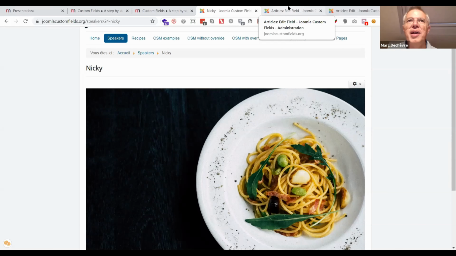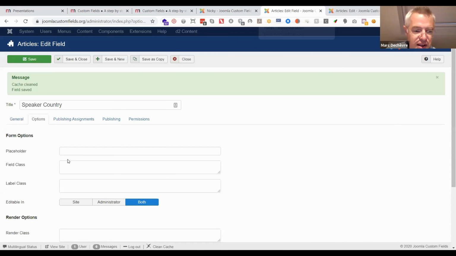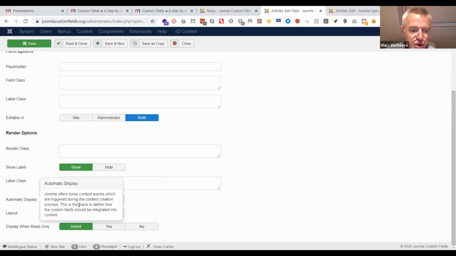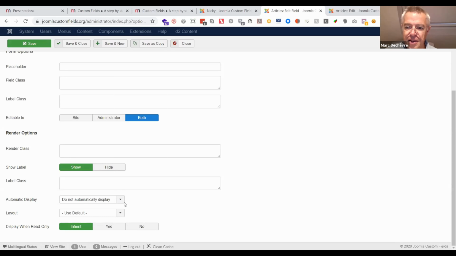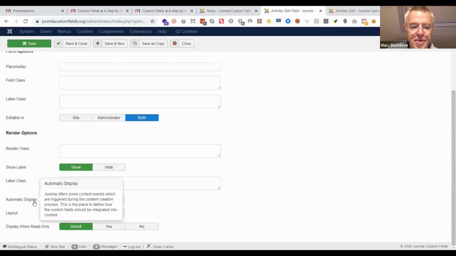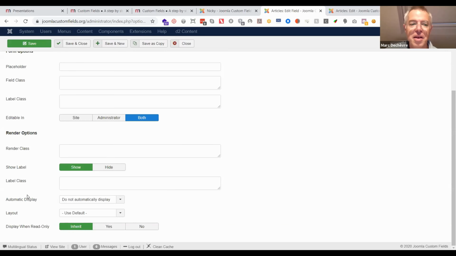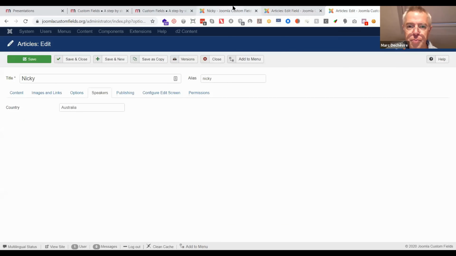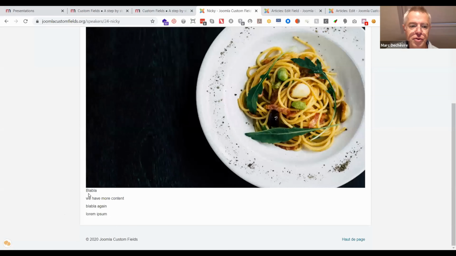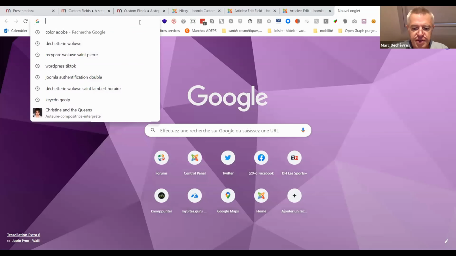But there is another case where you will display the custom field on the website, but still you will choose automatic display, do not automatically display. Any idea? No? Because sometimes you will display it, but not in the default position like before or after the content. Maybe sometimes you want to have your own layout. So let me show you.